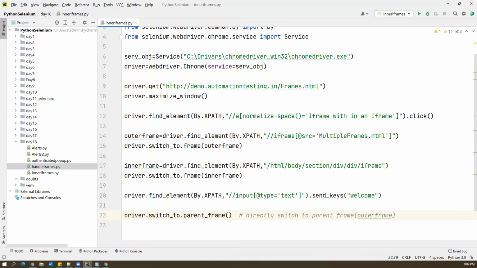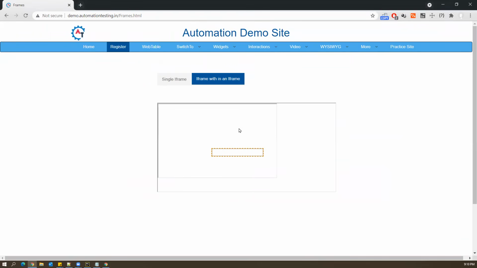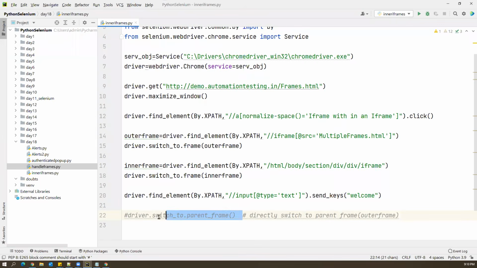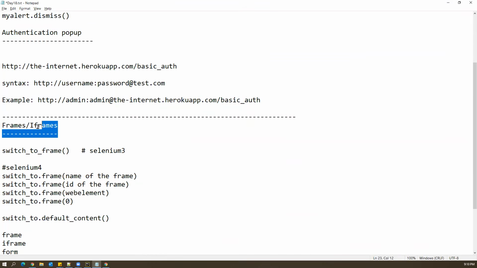Okay, because in the outer iframe we don't have anything, we actually don't need to switch to the outer iframe. But this is a command provided by Selenium WebDriver. In case the outer iframe also has a few more elements, and you want to switch from the inner frame to the outer iframe, the immediate parent frame, then you can use this command, switch to dot parent frame. Okay, so these are the different switching commands available to switch from one frame to another frame. So far we have seen how to switch between the alerts, how to switch between the frames.